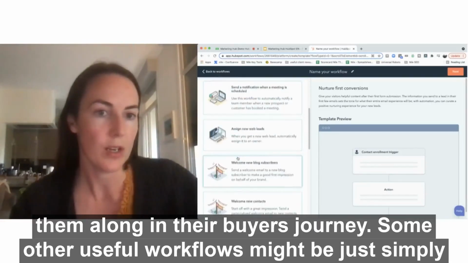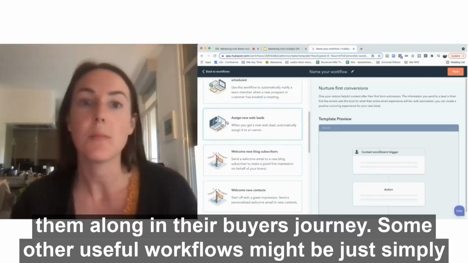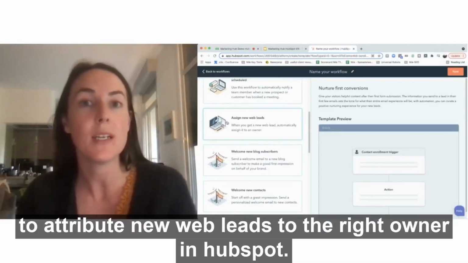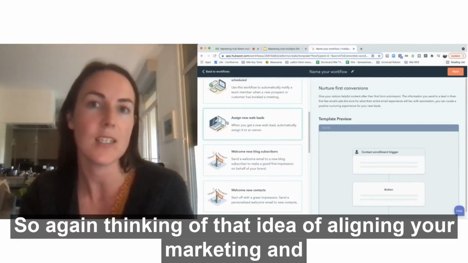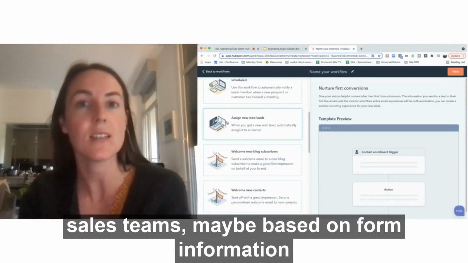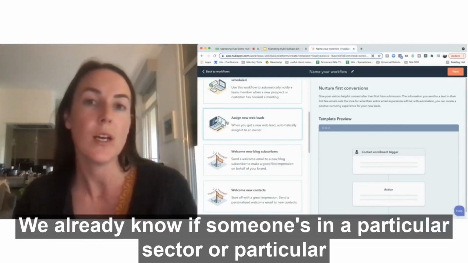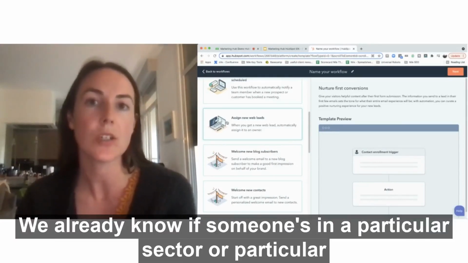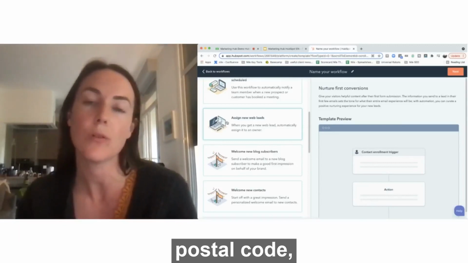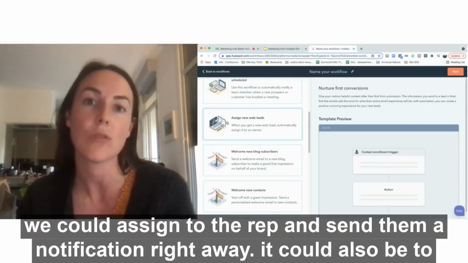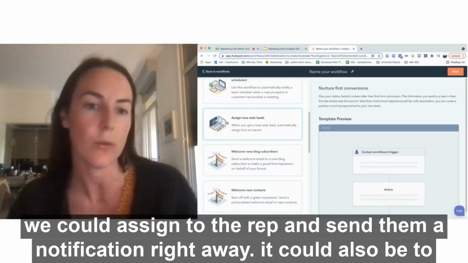Some other nice ones might be just simply to attribute new web leads to the right owner in HubSpot. So again, thinking of that idea of like aligning your marketing and sales teams, maybe based on our form information, we already know if someone's in a particular sector or a particular code, postal code, we can assign that to the rep and send that rep a notification right away.